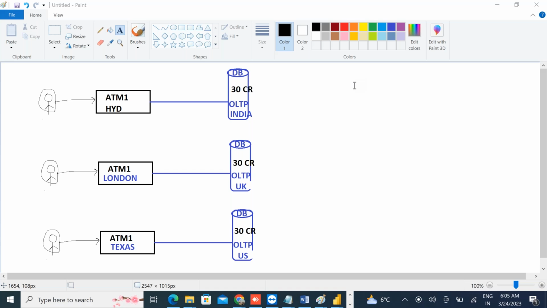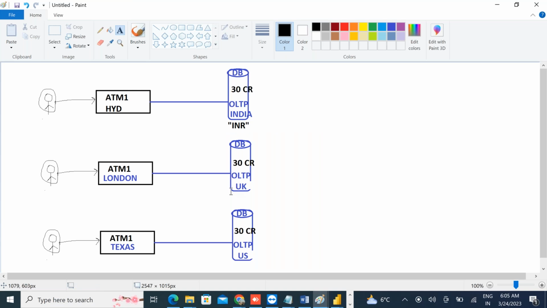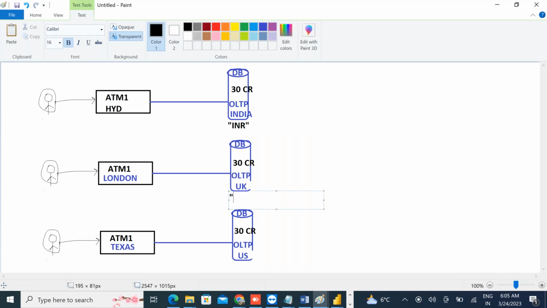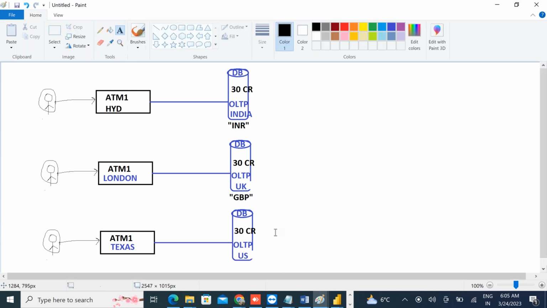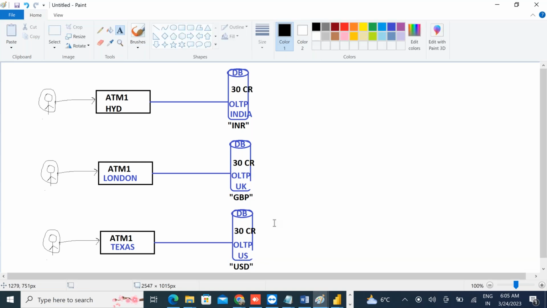Also, if any customer is doing any transaction from India, in which currency indicator is the transaction going to get stored? Any transaction in India will get stored in the form of INR, any transaction in UK will come in the form of pounds, GBP, and any transaction in US will come in the form of dollars, USD, right? So we got the transactional data in different formats. The question is, can we compare data like this?